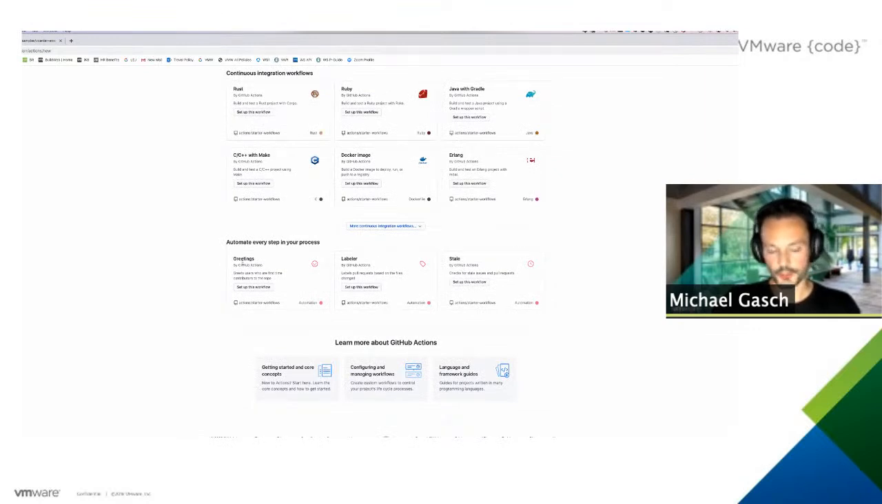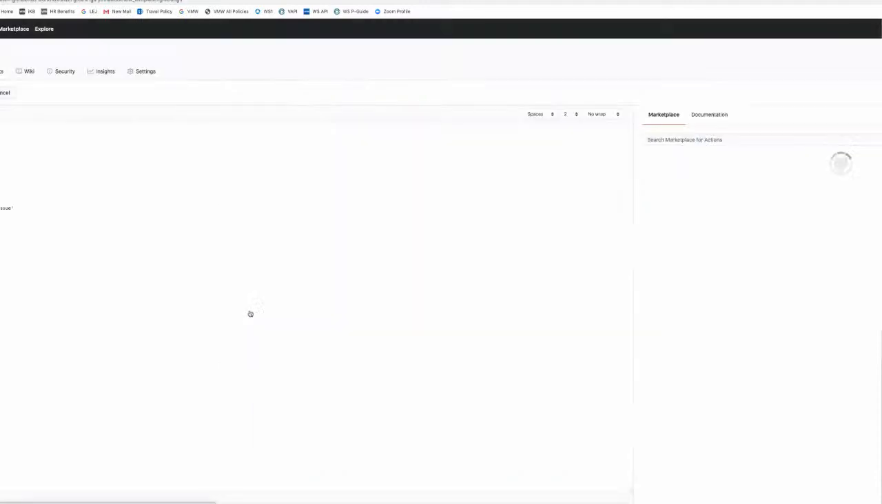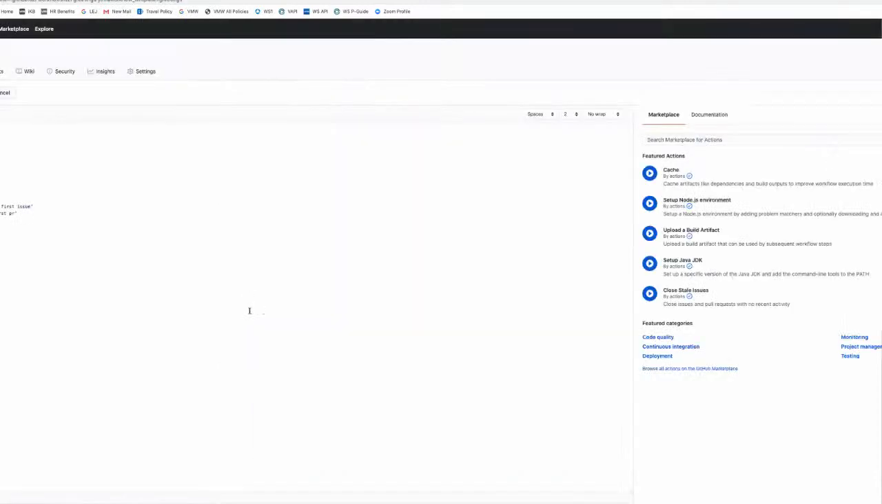But then also a greeting section. So let's add this to our repo and say everyone opening up an issue or a pull request, we want to greet them automatically. So let's start with this simple action. GitHub gives us this nice integrated experience.